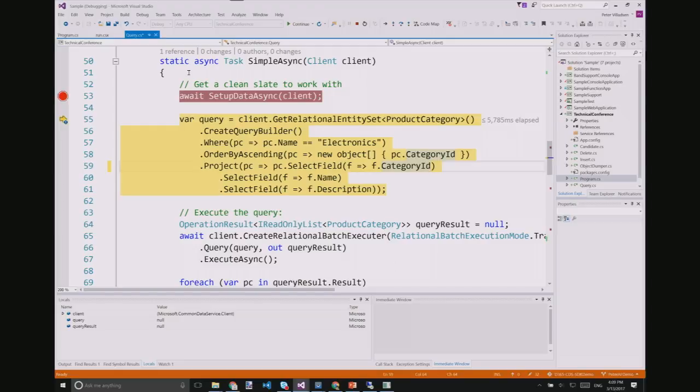In this case, it'll generate SQL that does select category ID, comma name, comma description from product category where name equals electronics, order by category ID. So in this case, you'll see there's a pretty easy relationship that holds between the two worlds. So let's see what happens here.